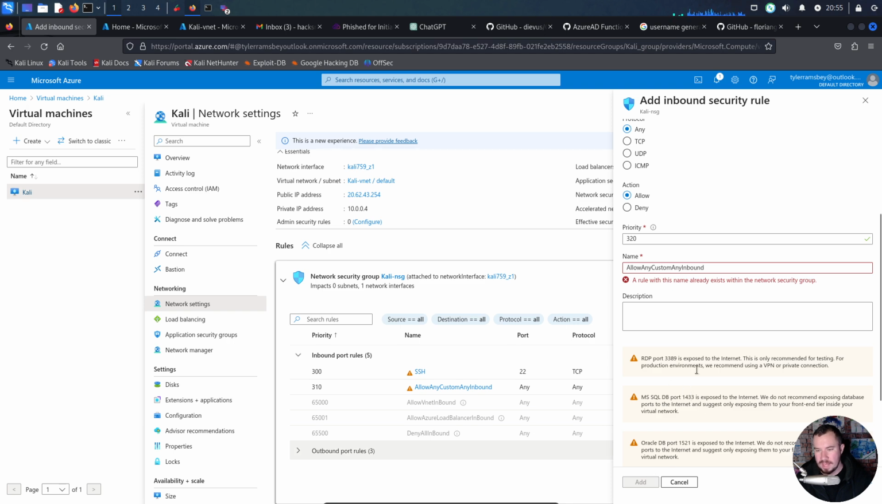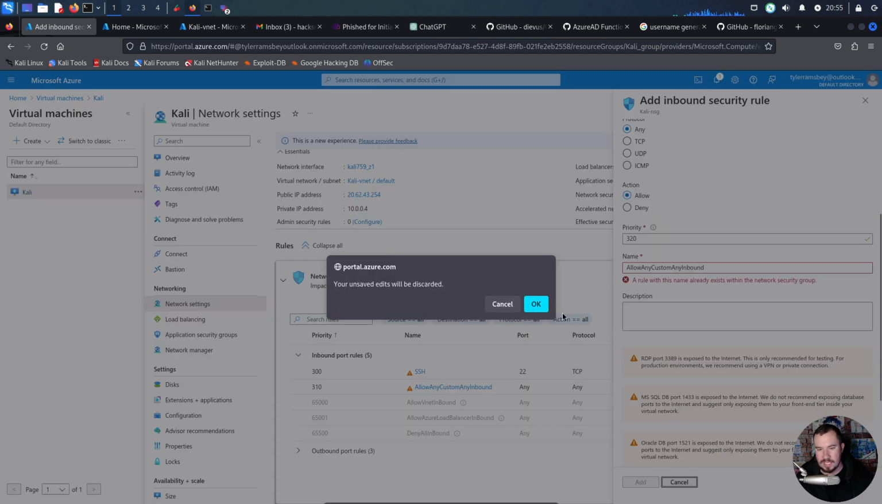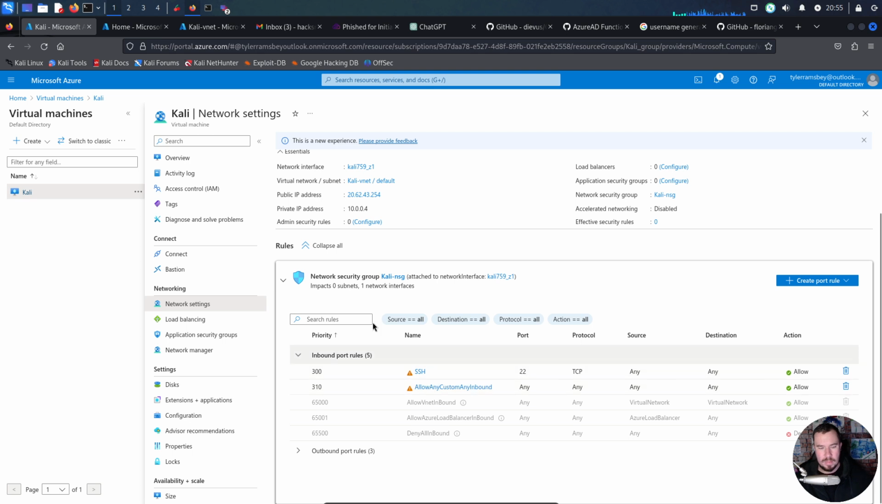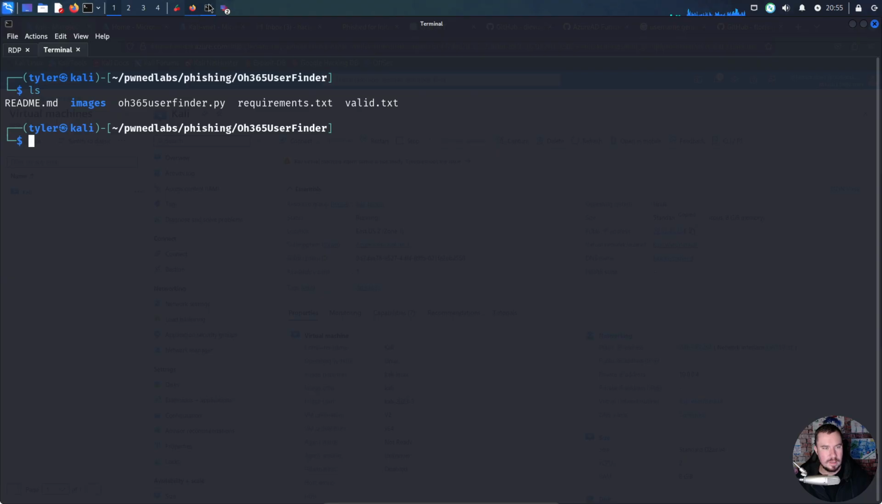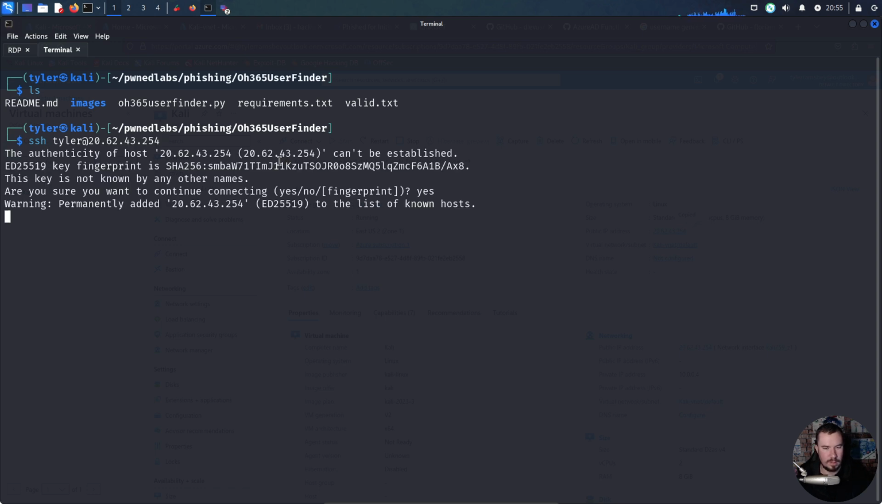And you see these warnings, hey, these ports are open. That's fine, at least for our purposes. I'm going to hit OK because that is what we need for our C2 server out here in the internet to have every port open. So we'll go ahead and grab this IP. And I'm going to SSH as Tyler. Got that IP. Yes.